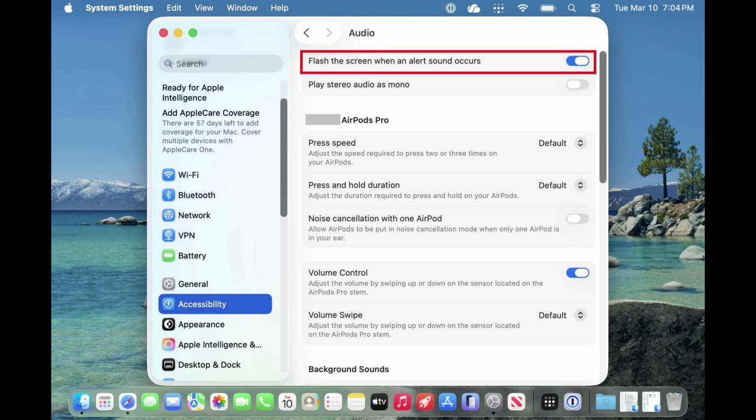Going forward, whenever you get an alert on your Mac, the entire screen will momentarily flash a translucent, soft white overlay. The Flash for Alerts feature works even if your Mac is muted and won't show up in screen recordings.